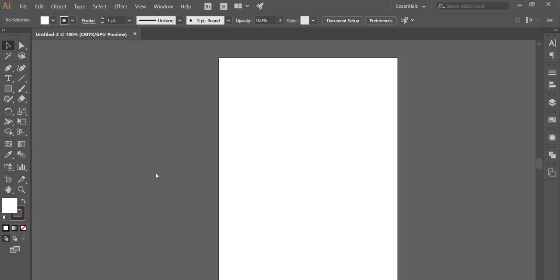As you can see, we can now see the toolbar, which is right here. We can also see the control panel right here. And we can also see thumbnails of different palettes that we'll be exploring a little bit later and that you'll use quite often.